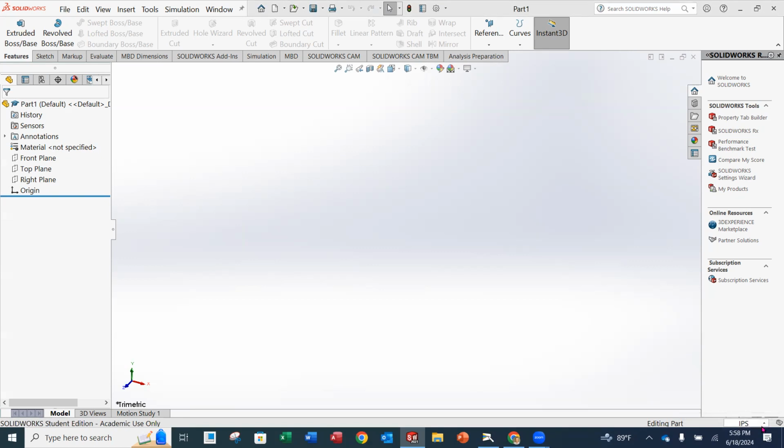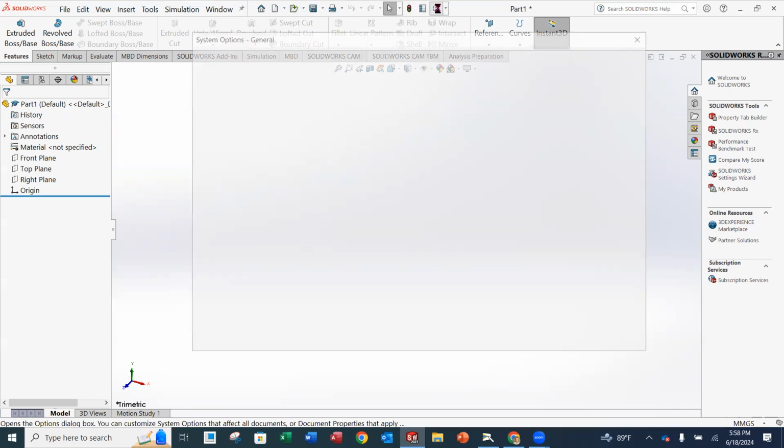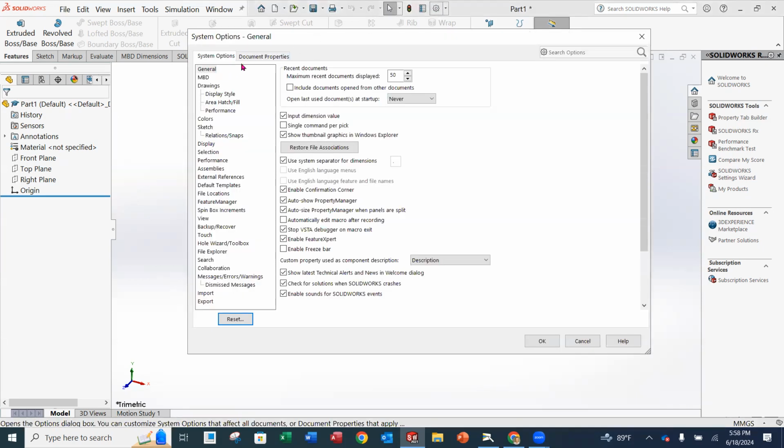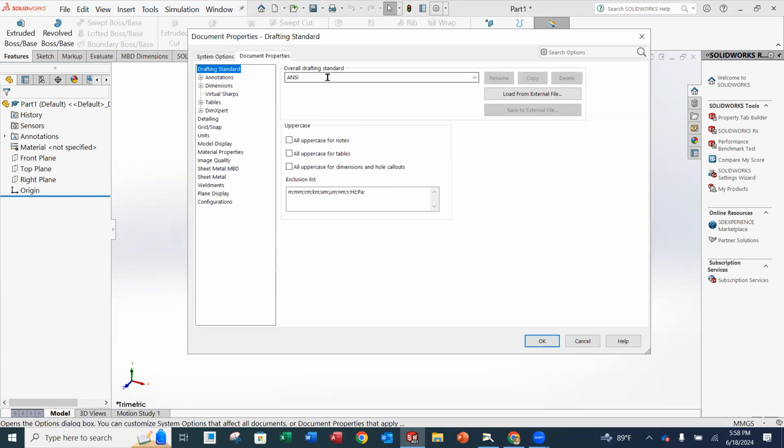So we're going to click this little triangle or arrow, and we're going to go to MMGS. Don't go to meters, go to millimeters. This one is a metric model. So MMGS. Then we're going to go up here to our settings, and we're going to go to document properties, just like we did last time. Make sure that your overall drafting standard is set to ANSI and not ISO. Okay, so you want to be on ANSI. If you need to, arrow down here.